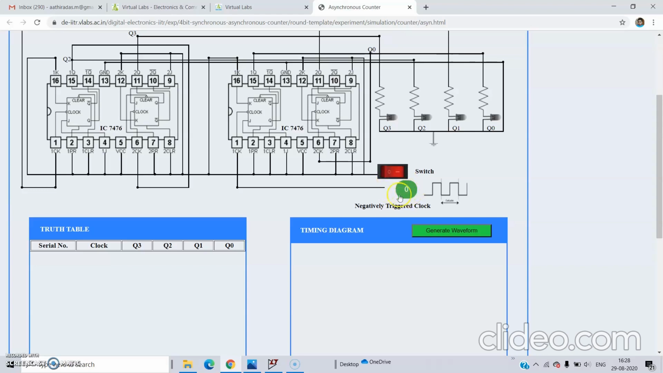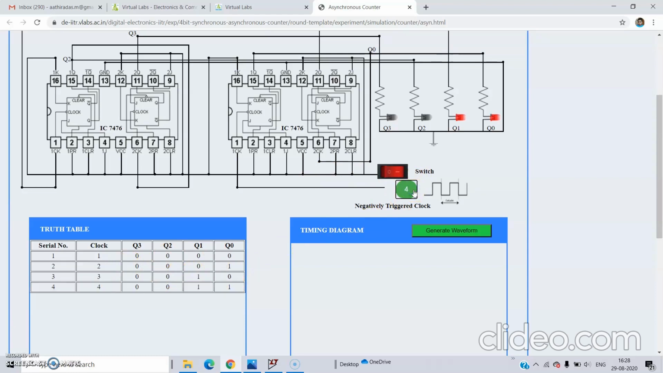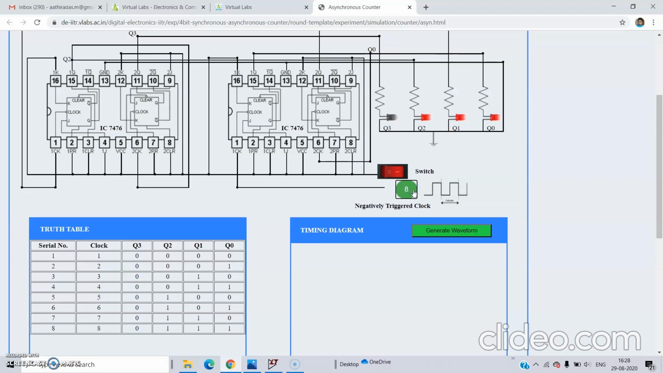Click on this clock. Okay, first clock. We are giving the first clock. So clock number 1 and our output is 0000. We are counting for the first time, that is 0000. We are giving the second clock and the count is 0001. Third clock 0010, fourth 0011, fifth 0100, 6 0101 and 7 0110, 8 0111.